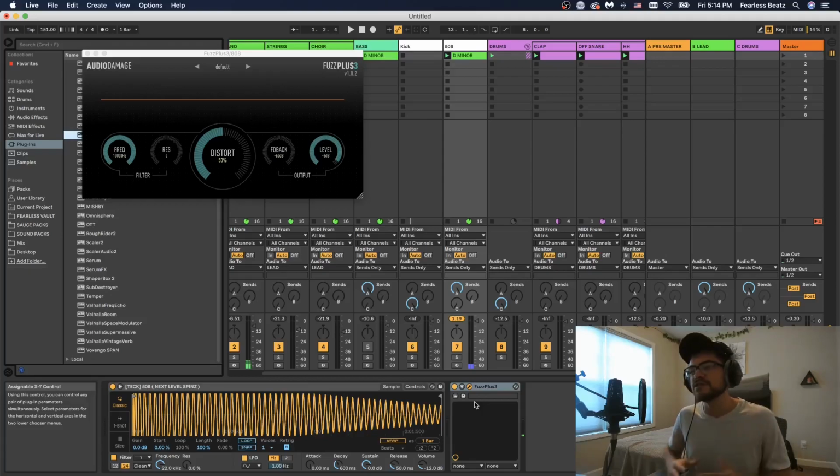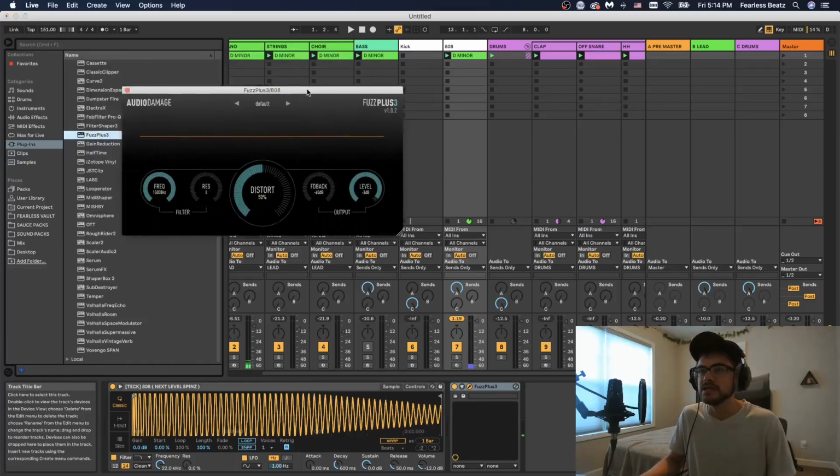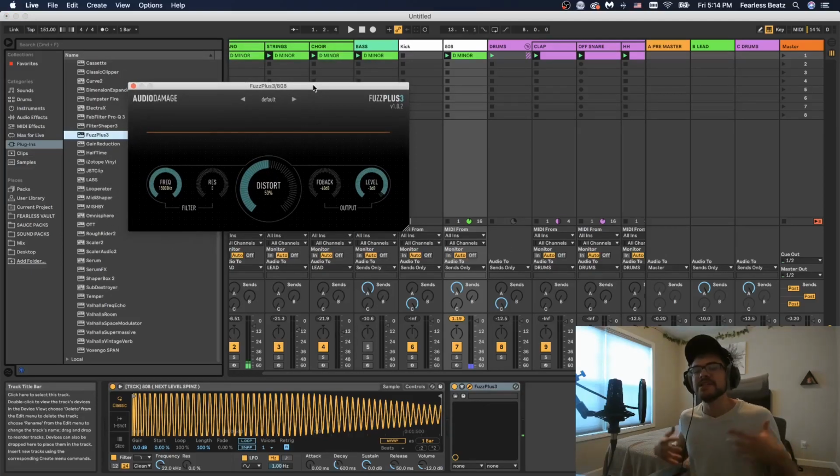Alright guys, so the last free plugin that we're going to talk about today is called Fuzz Plus 3. This is a distortion plugin. I love to put this bad boy on my 808s. It sounds freaking phenomenal. The best free distortion in my opinion. Screw Camel Crusher. This is the way to go. Alright, so I'm going to show you. I'm going to set it up really quick. We're just going to put it on our 808 and start messing with it.